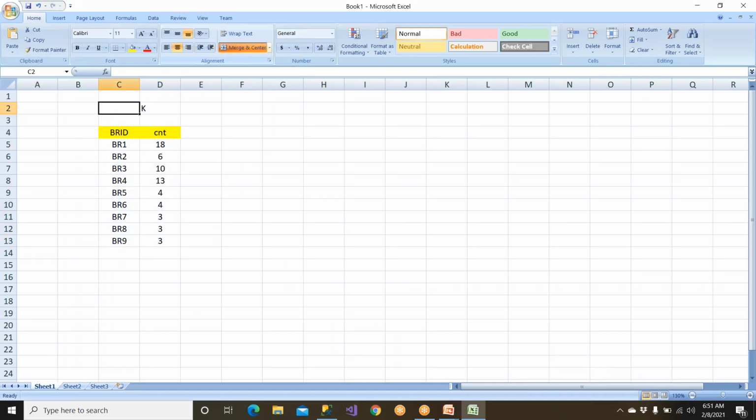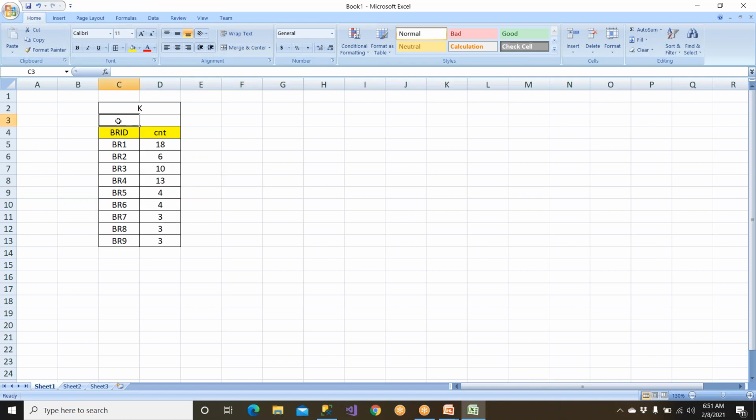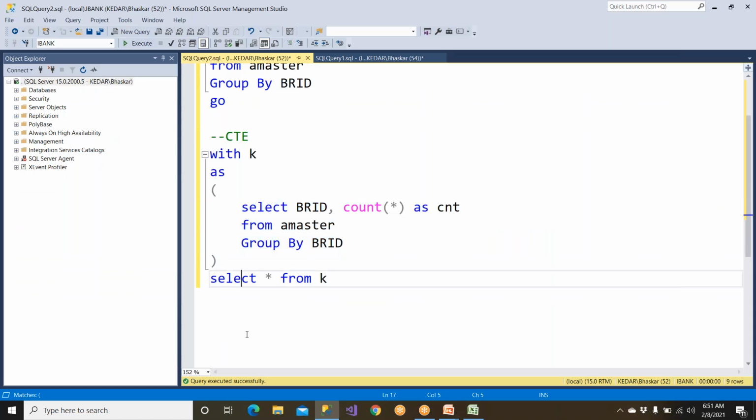Okay, so let me do this. This table name is called K, right? So that is what you need to understand. This table name is called K. Now from the K table, I want to find out the maximum, right? And I want to get at this.